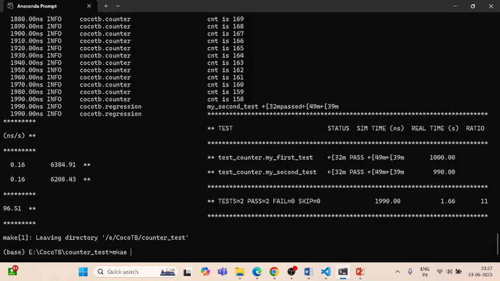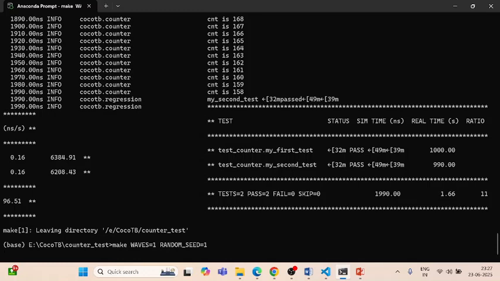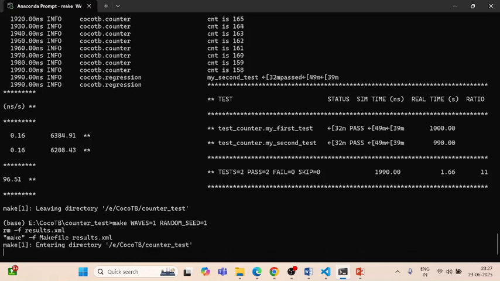Now we can also give some things like this: make WAVES=1, RANDOM_SEED=1, something like that. WAVES=1 represents creation of a .fst file, which can be used for viewing the waveform. The .fst file or .vcd file can be viewed using GTKWave. So here these are parameters. There are many supported parameters that are possible.